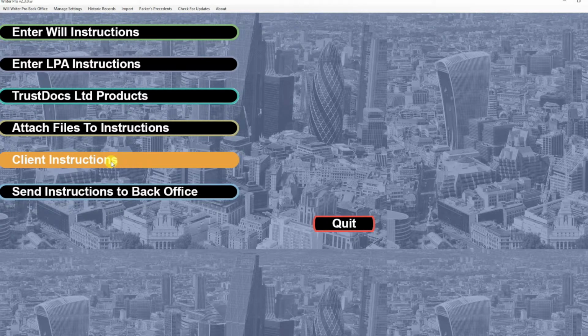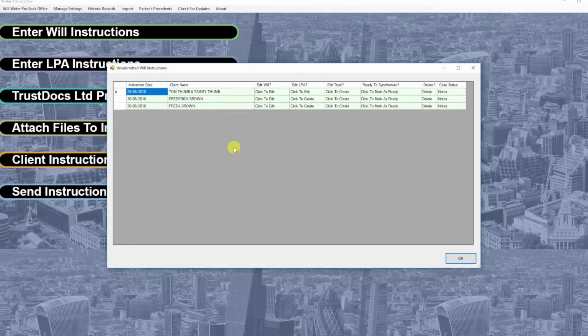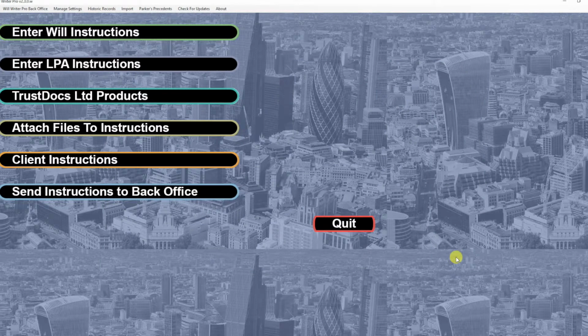So what I do is I click on client instructions, and now I identify the one I want to send to the back office, which is going to be Tom and Tammy Thumb. So under ready to synchronize, I click on mark as ready, and that turns red. So that's the one I'm going to send, and I can send more than one at a time if I wish, but I'm going to send that one, and I'm going to now OK it.